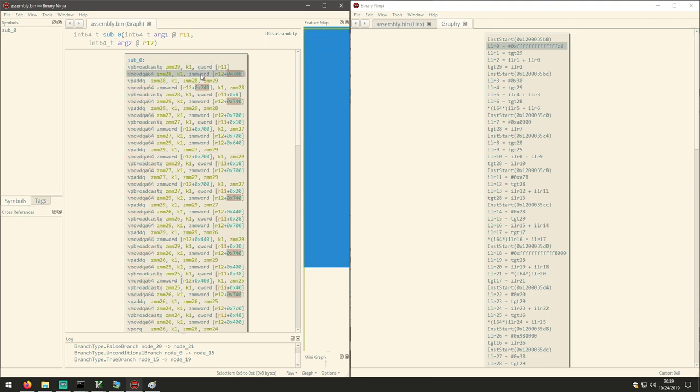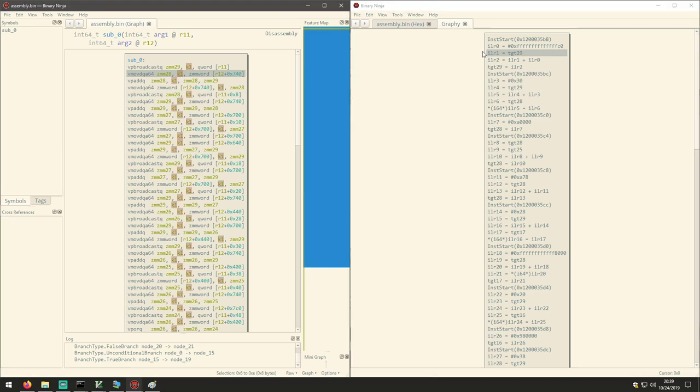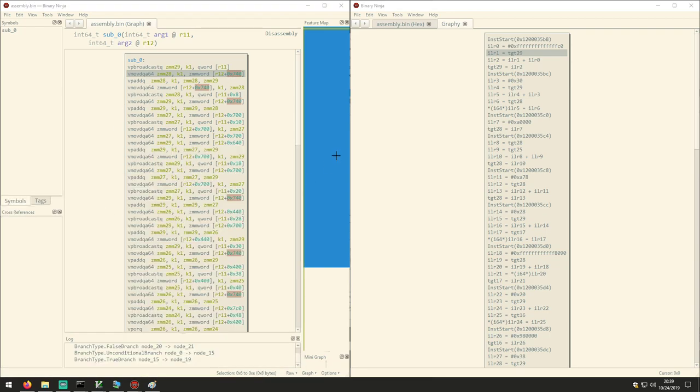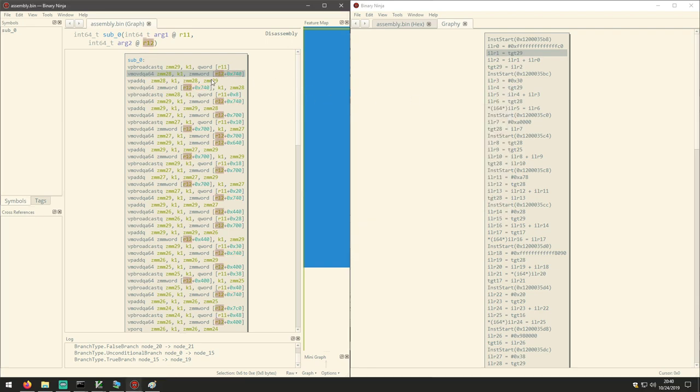Then the next thing we see is we're loading a target register into an IL register. Here we see that ILR1 is allocated to ZMM28. And we see that we have R12 plus 740. And if we do the math on 740, if we do 740 divided by 40, we'll see this is 1D. So it's target register 29. Basically, R12 points to all of the target registers in memory. And then that's loaded into ZMM28.